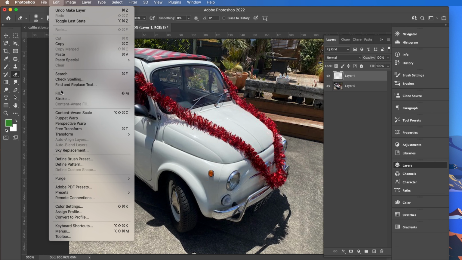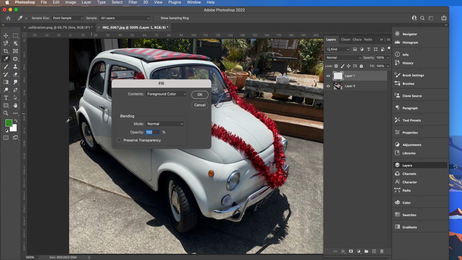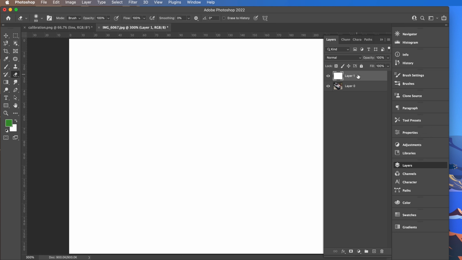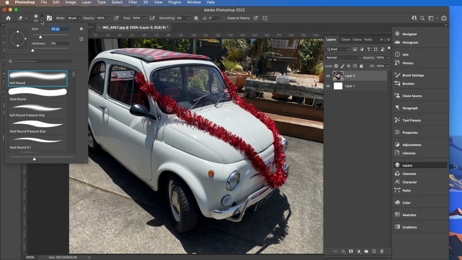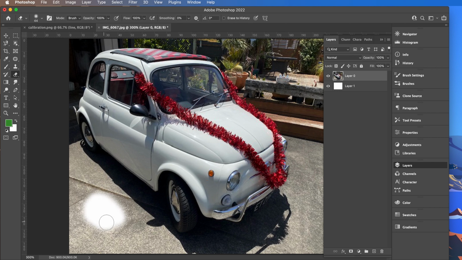If I go to Edit and Fill, and I don't want to choose the foreground colour because that's going to be green, I'm going to choose white and go OK, and that's filled this layer with white. Now of course it's obliterated my image, but it's on a separate layer, so I can change the order and put it in the background. And now if I go to my layer with the image on, and I've got the eraser tool selected, perhaps reduce the size a bit. So if I erase part of the image, that's now a hole in that image seeing through to the white.